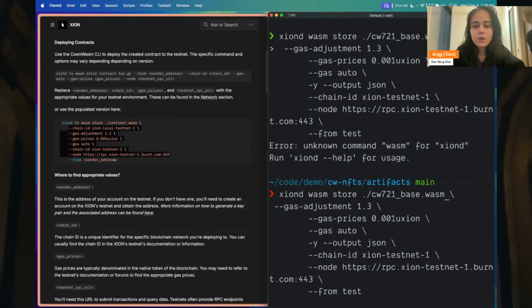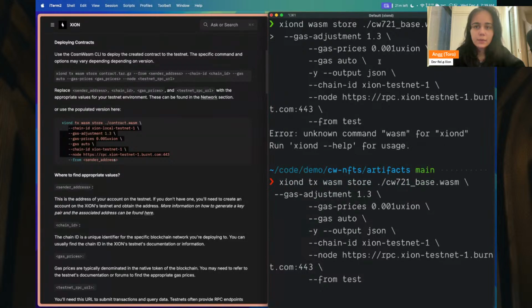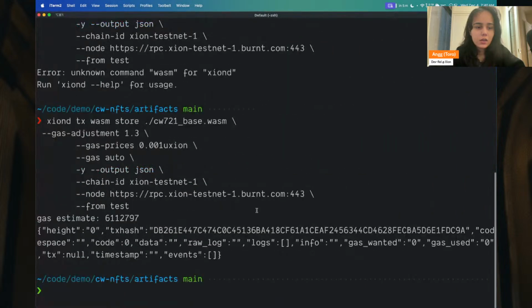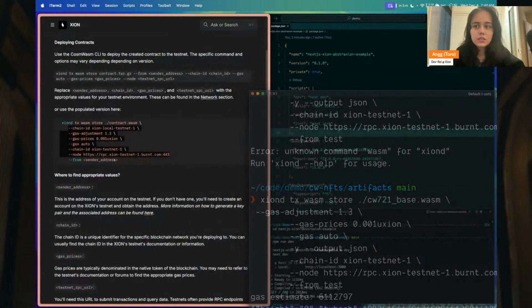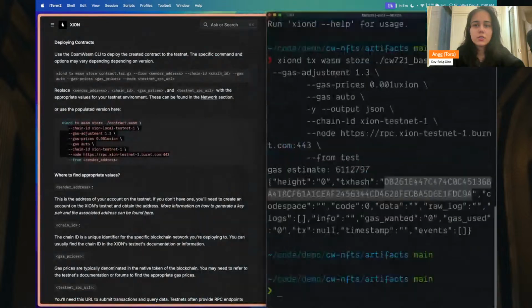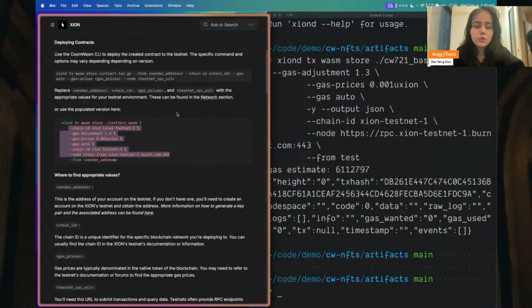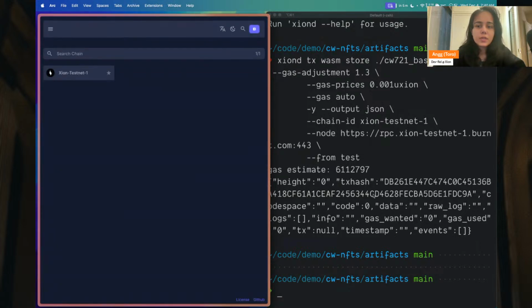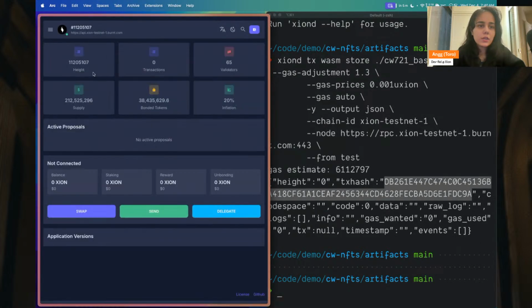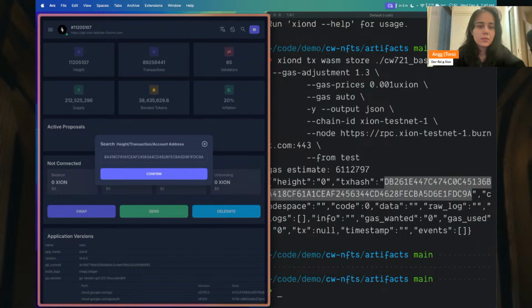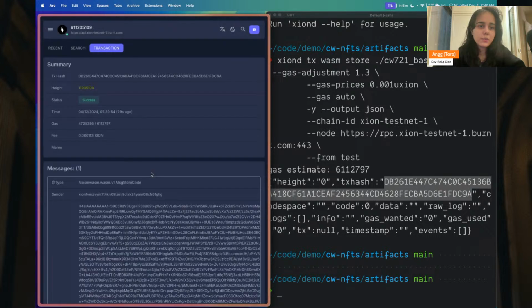Whoops, I forgot one subcommand. It should be tx wasm store. Okay, that's great. So it worked. We're actually not entirely sure if it worked. Let me just copy this. This is something that you can do as well: either go to the Explorer, explorer.burn.com. Whenever you have a transaction hash, you can easily query the Zion testnet, press enter, and see if it went through. It did go through, which is great.